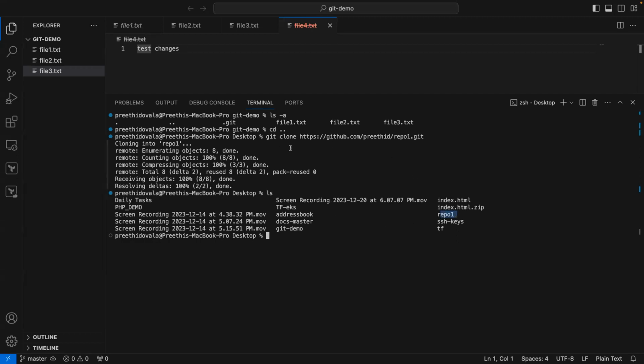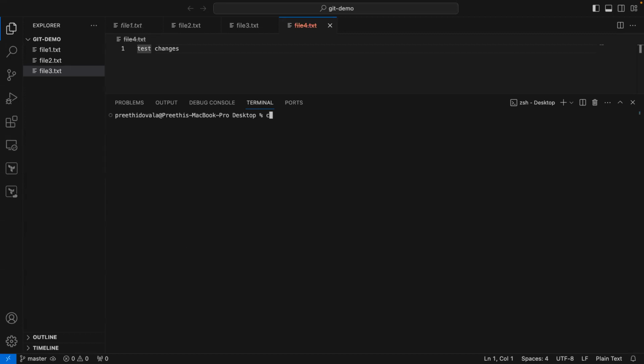Right? What is this cloning? What is meant by clone? What is the dictionary meaning of clone? Copy. Copying, right? Similarly here also, you are copying and creating a local repository.